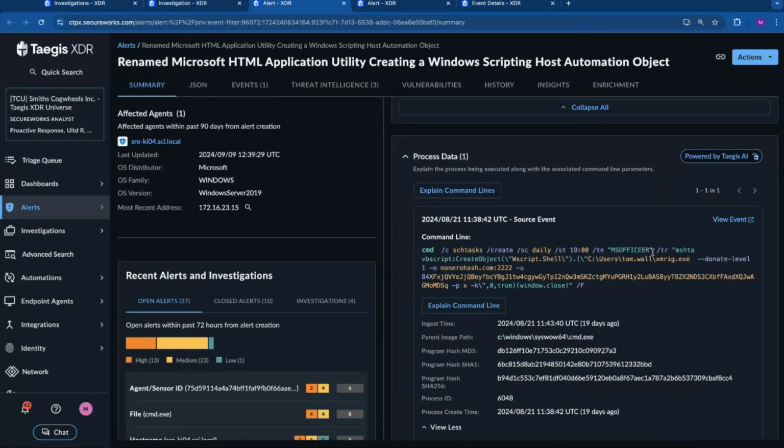We see here that they actually gave the task name a typo. Instead of saying Microsoft Office, it says Microsoft Officer, with an R at the end. Looking at badly named or unusually named tasks could be an example of an adversary attempting to create a persistence mechanism on the host.